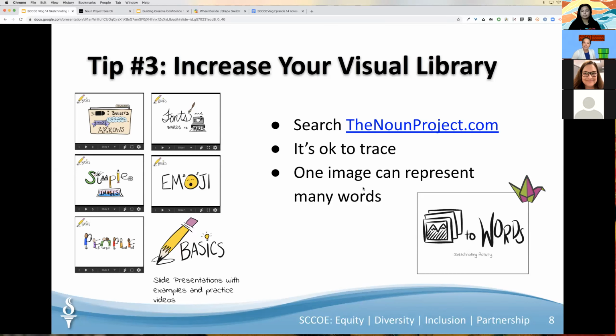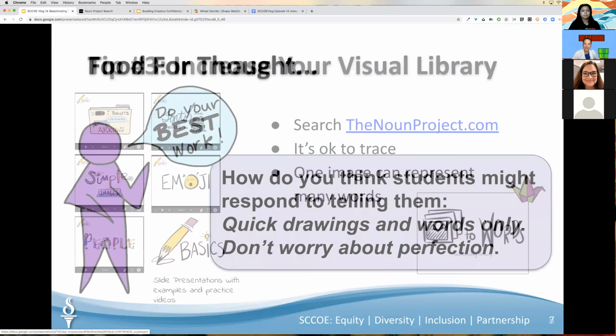And then my last bullet point here is that, well, I did already talk about it, one image can represent many words. So the activity that I'm going to go to is this images to words. This is the last one.